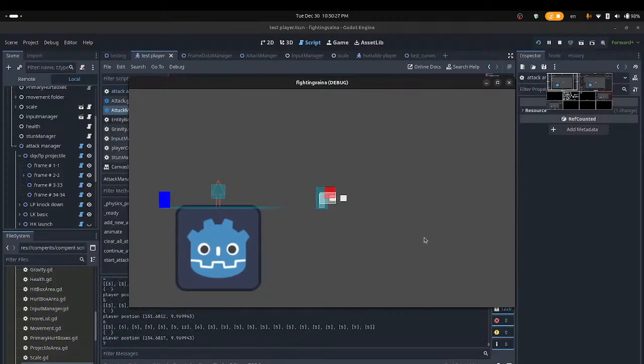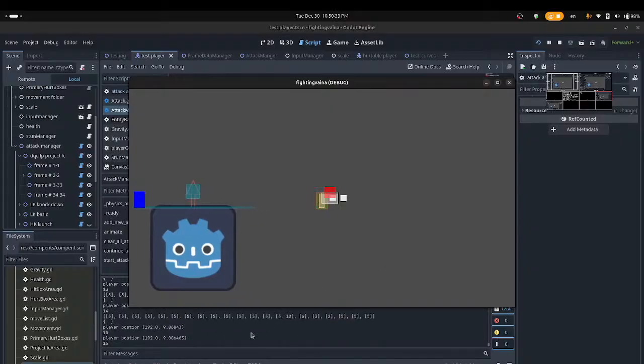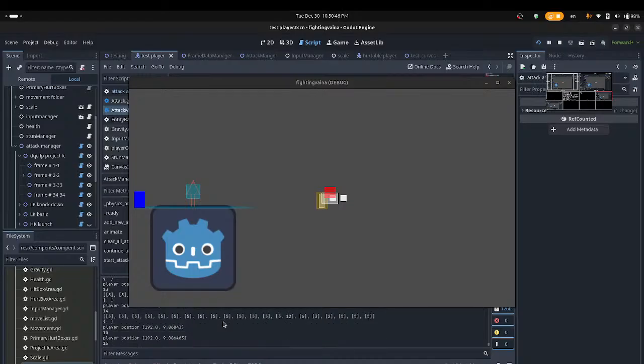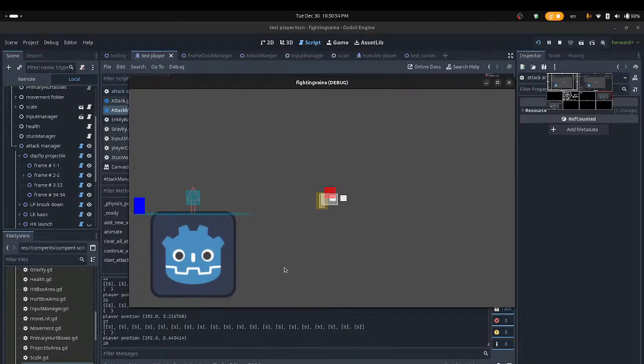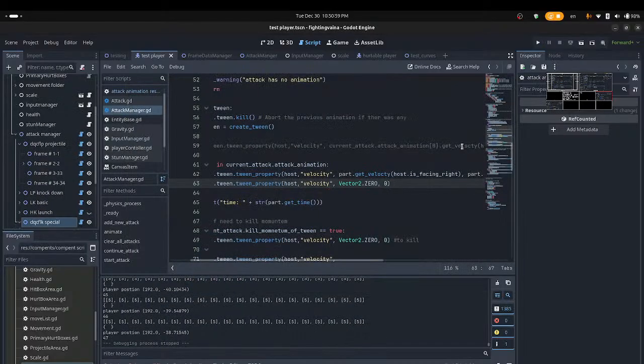2, 3, 4, 5, 6, 7, 8, 9, 10, 11, 12, 13, 14. Okay, if this gets 50, then I think this is good. 145 to 192, that's 50. And then this, it goes really slow, but it goes up faster. More. Yes. Yes. This is what I wanted.